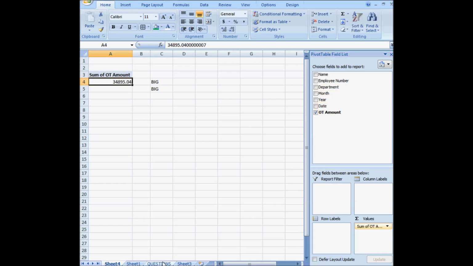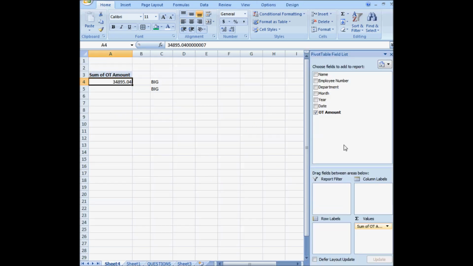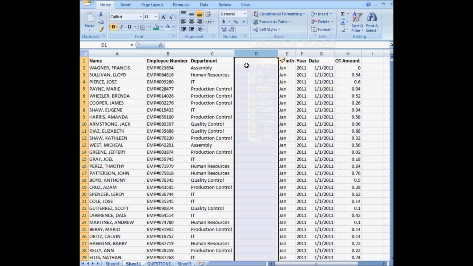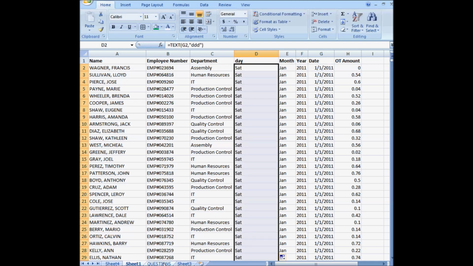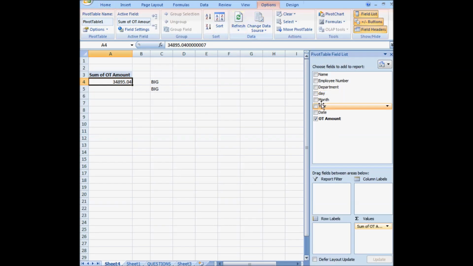Okay, so the question here was about the day of the week and in the year. So let's add the day of the week to the raw data, which we need to do with the text format again, formula again. Text of the date, comma, "ddd", close quote. Take that formula down to the bottom and refresh the pivot table so it's added.